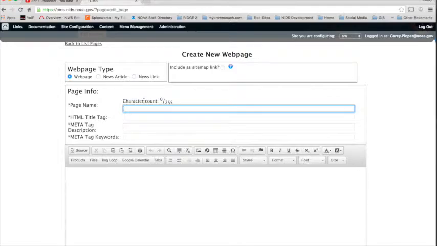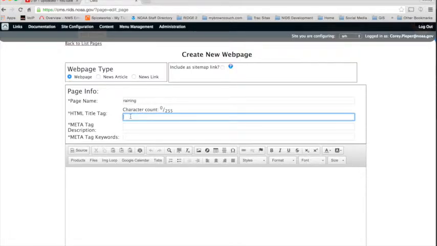The page name is actually what is going to go on the end of the URL for the web page. So in this case, it's going to do, well, raining is fine. I was going to do training, but yeah, raining. And then the HTML title tag, this is what actually appears up in the tab. So in this case, up here at the top of the screen, CMS was in the title tag. So this one we'll do, this is the raining title, just so that we can illustrate that when we look at it.